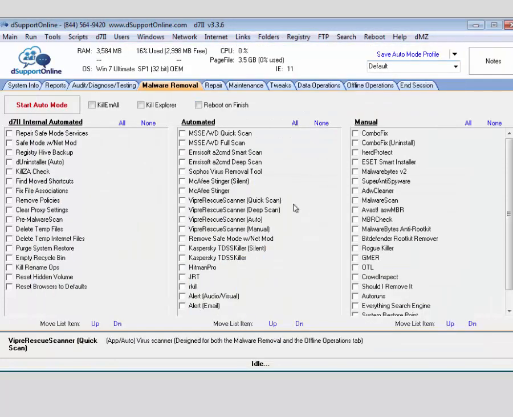So that is our VipreRescueScanner, and it's a nice antivirus scanner that with our custom DMZ apps we're able to use a quick scan and deep scan as well as an offline operation where the default D7.2 apps don't include those options, and it is fully automated, so it is a very nice addition to the tool set here.